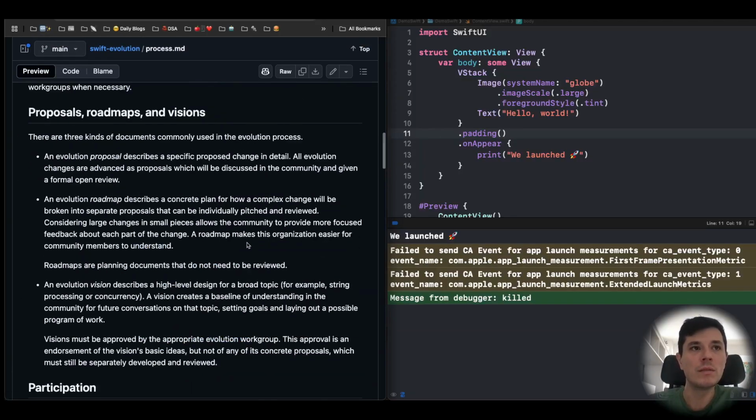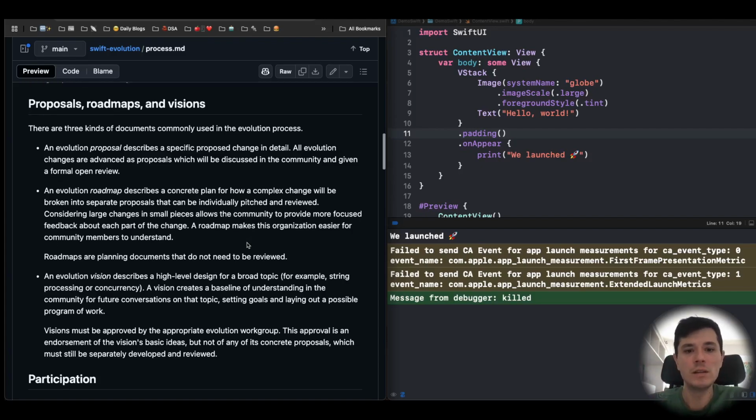There are three kinds of proposal types, let's say. We have a proposal, which is very granular. You're affecting a small change in the language, and you create your markdown and place it in the repository for a PR, pull request, and so on.